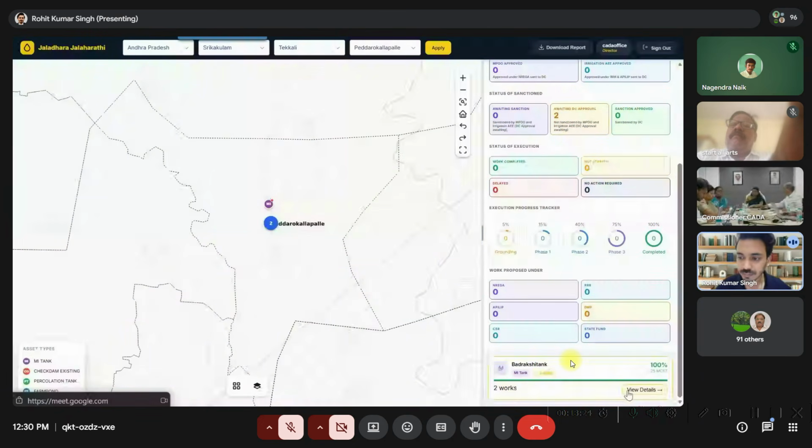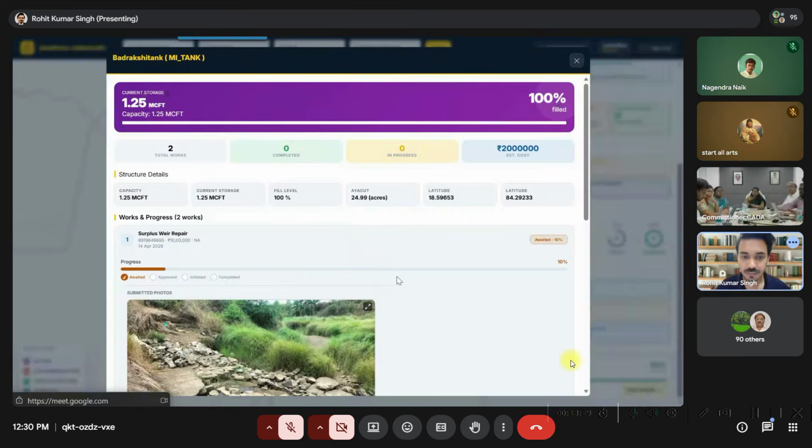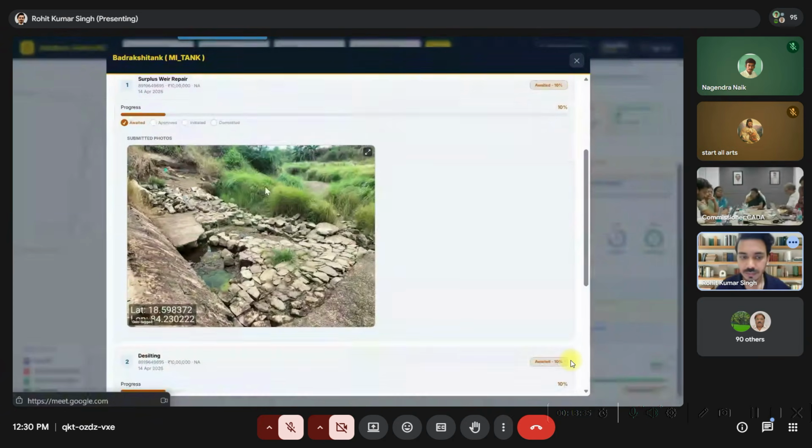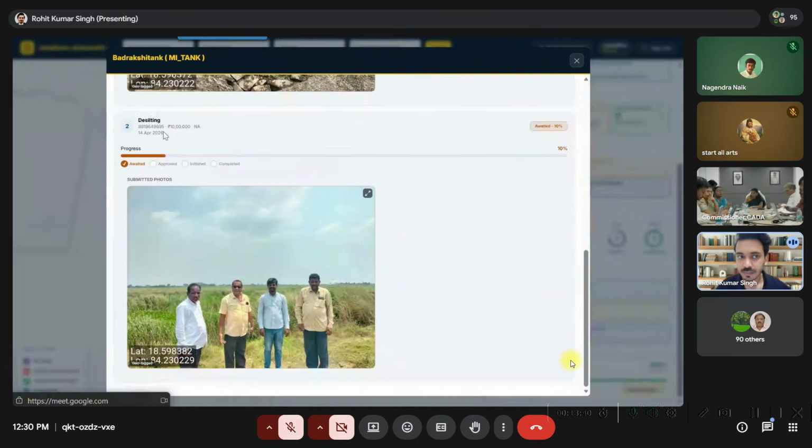List of the works over here. We'll click on view details. These are the images and the details. Surplus wire repair operated by the village engineering assistant. Second is desilting.